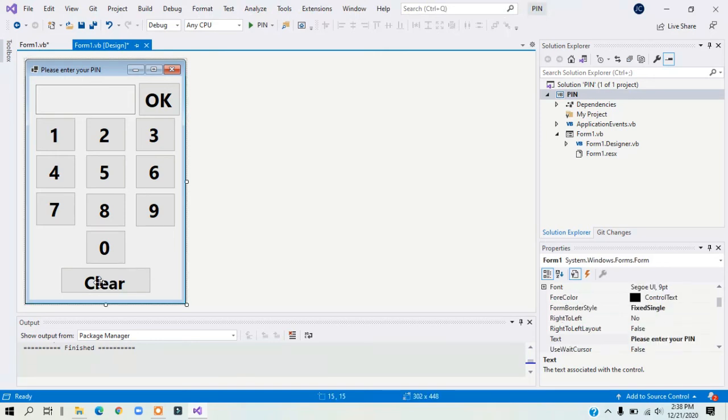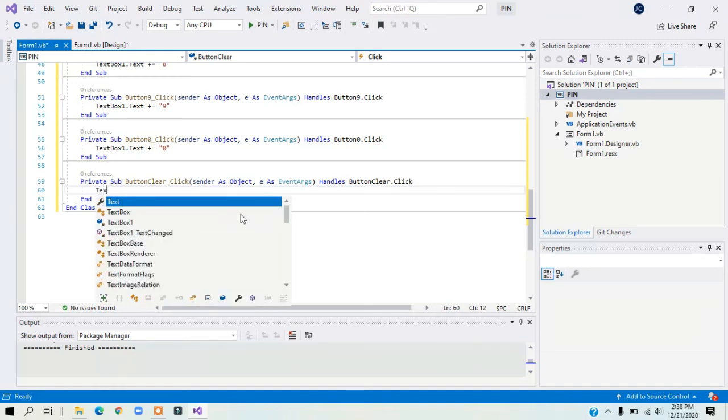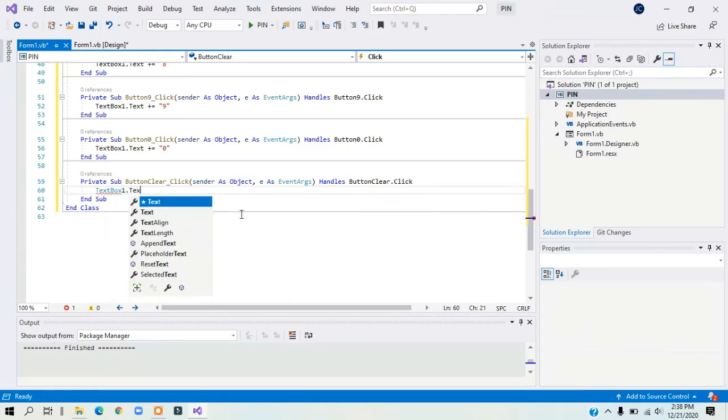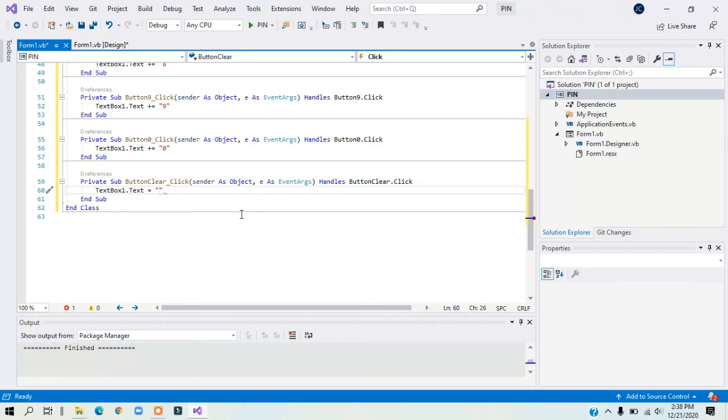Alright, so for the clear button, you want to double click on that and then type in textBox1.Text equals, because if you add plus equals, it won't work the way it should. So just equals, and then just 2 quotation marks like that. That means that it's going to clear everything in the text box.